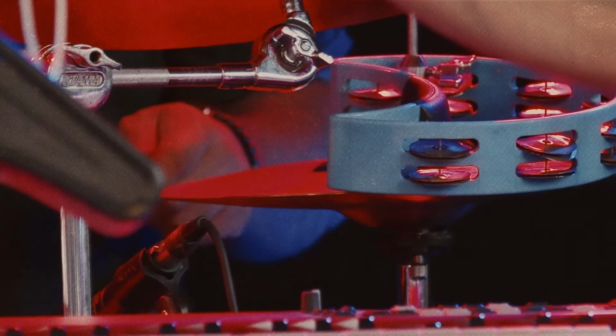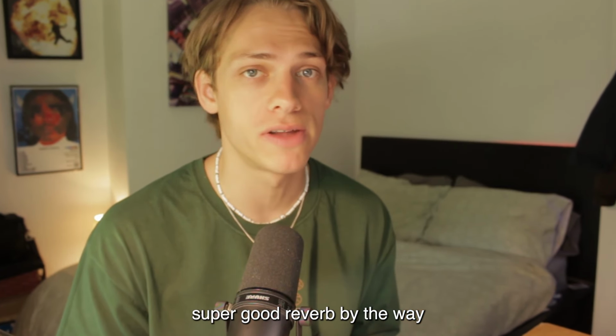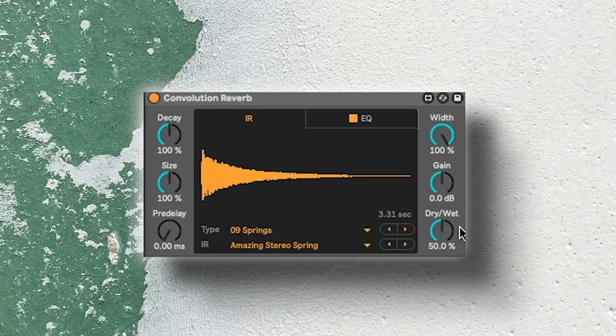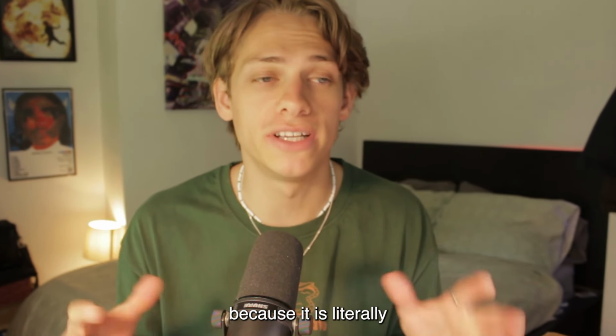And maybe I want some reverb on this, so I can search convolution reverb, which is a super, super good reverb, by the way. I can put a spring reverb on it. All DAWs should have this feature because it is literally such a game changer.